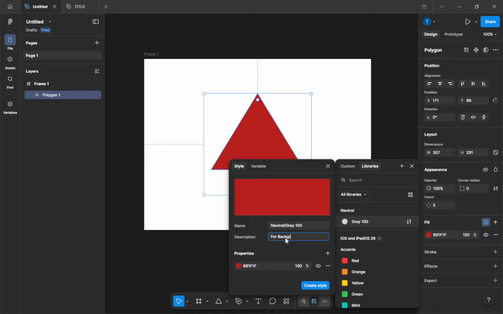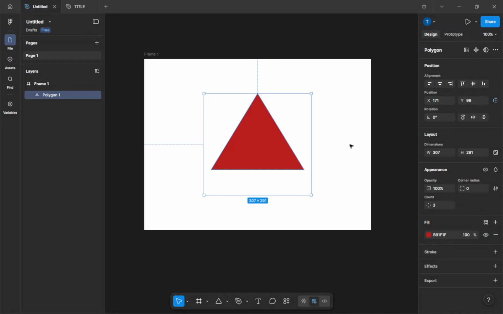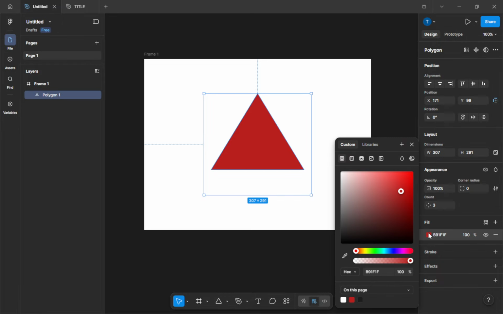To apply a color style, select the object or multiple objects you want to color. In the right sidebar, go to Fill or Stroke and click the same 4-dot style icon. You'll see your saved styles listed. Choose the one you created. The color applies instantly, and the selection is now linked to that style, which means any future updates to the style will cascade to all linked elements.